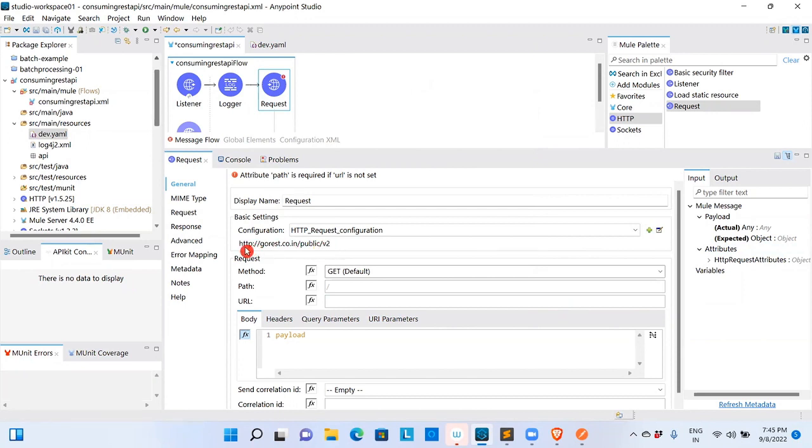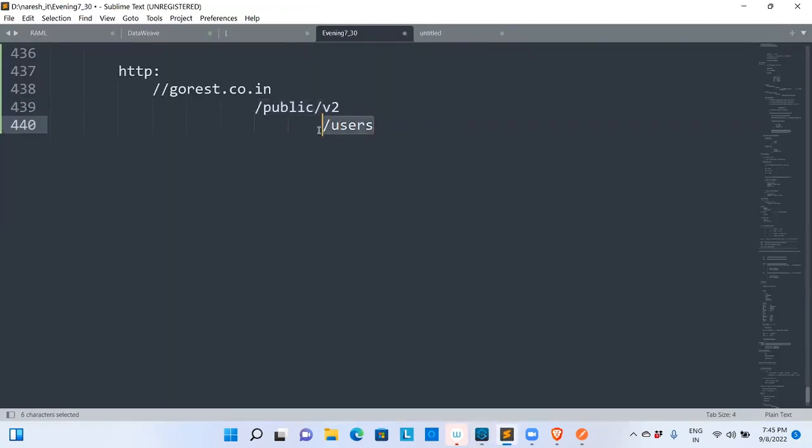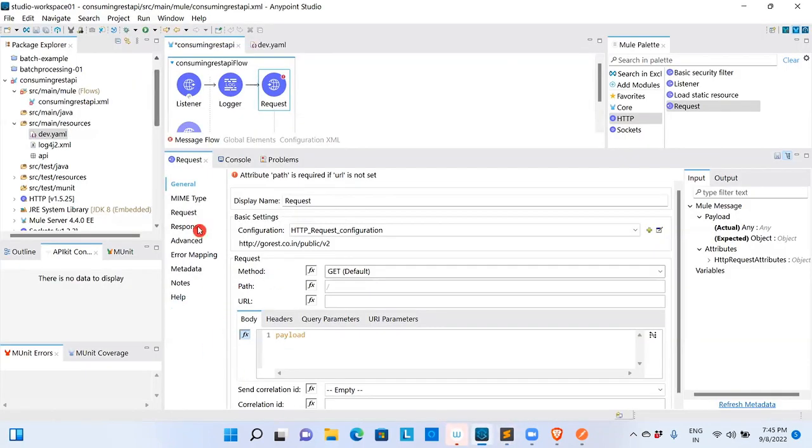What is the remaining thing? We need to provide your endpoint, which we can call the path. So what is this one? /users. Where do we need to give it? You can see there is a path field there. Then you can simply place it. That's it, so we can simply save it.